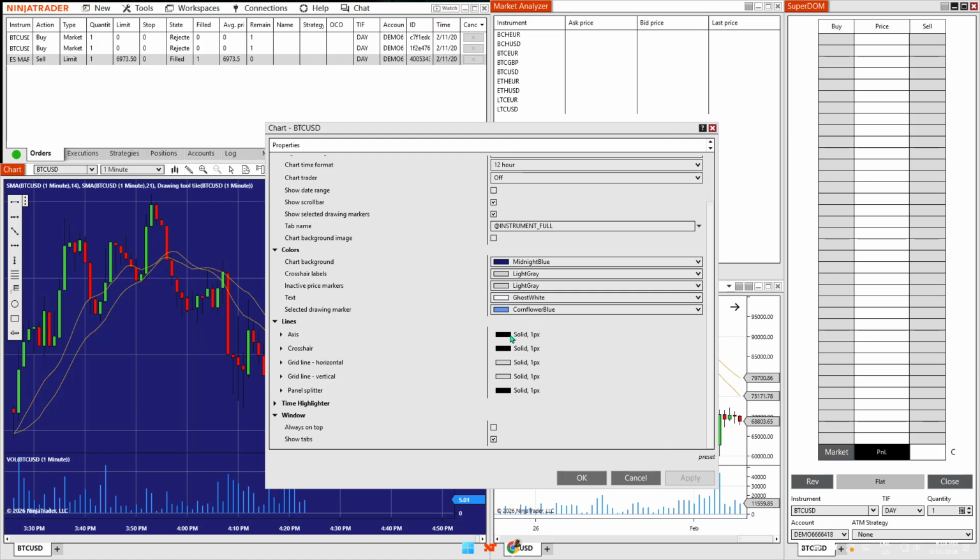Most changes will preview right away on the chart behind the Properties window, which makes it easy to dial in your look without leaving this screen.